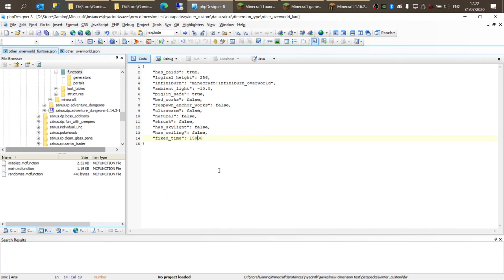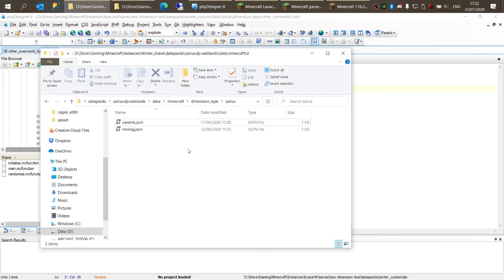let's put a fixed time of 1000 so it's day, so we don't have a permanent night. This is to enjoy the place so we can see. Now let's reset the lighting to 0, and we're going to make a single biome world. No, this is a super flat, right?